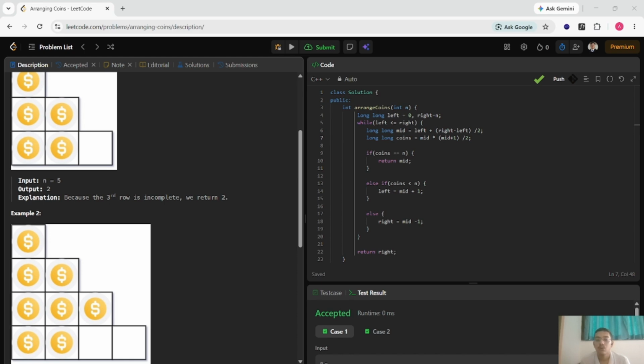Calculate coins for one row. Coins equals 1 into 1 plus 1 divided by 2, which is equal to 1. Now compare. Is 1 less than 8? Yes. We can build more rows. Left becomes mid plus 1, which is 2. Now left equals 2, right equals 3.